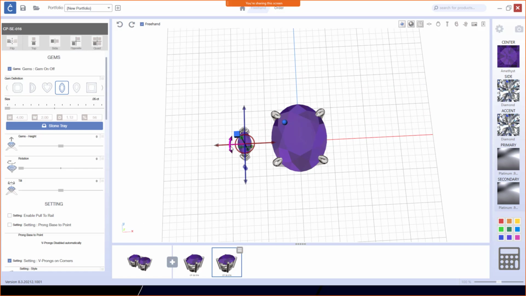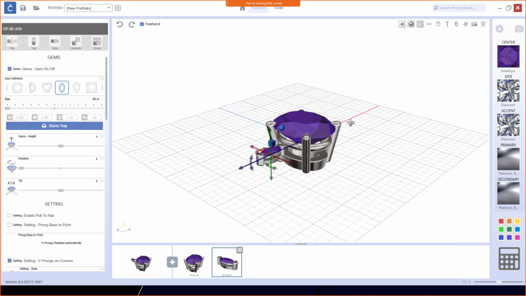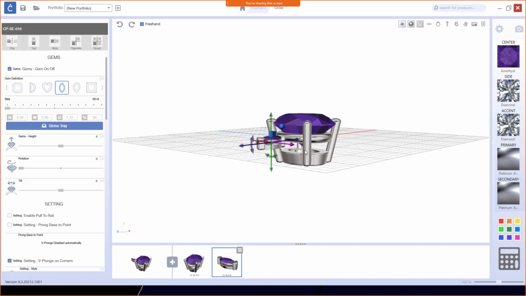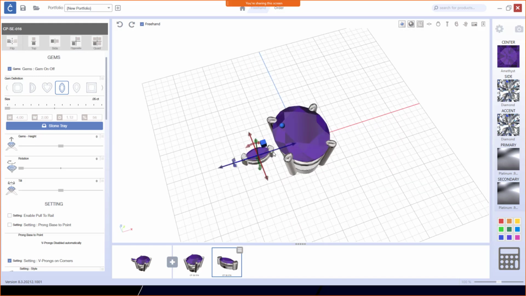So we're going to left click on our rotation handle, and in this case again I'm holding down shift. So I'm going to bring this in here, and we're going to say that this stone, well, we'll change the color later. So we want to kind of look at this. I do like the kind of V-prongs on this.